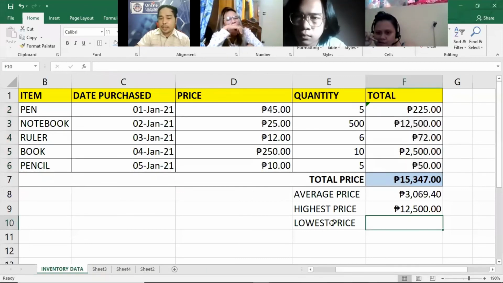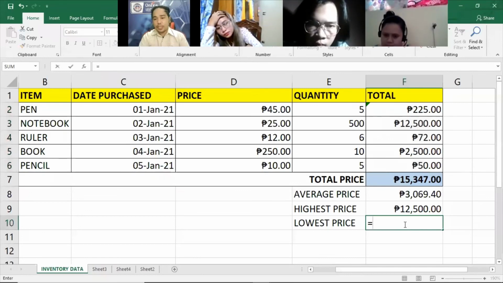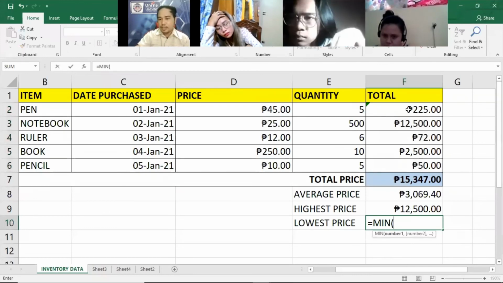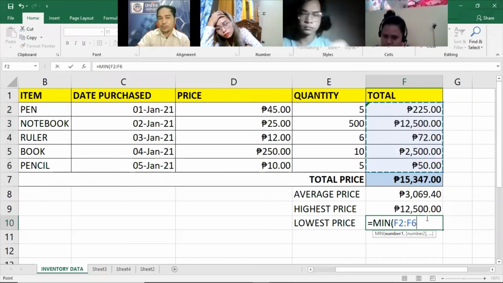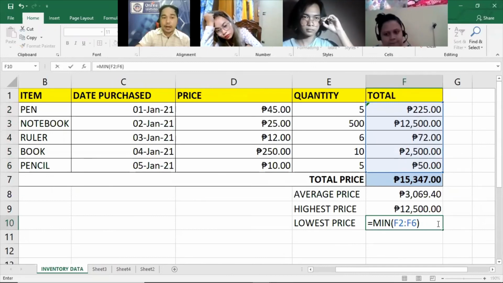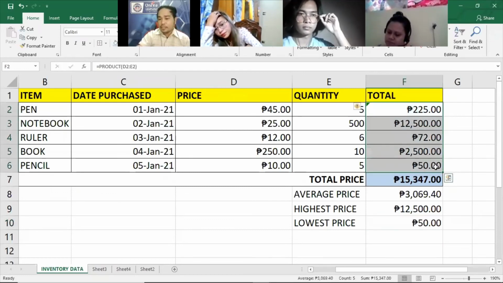Okay? And then last one, for the lowest value, so pwede natin gamitin doon ang function equal min. Ayan. And then open parenthesis. Next, so select ulit natin yung mga cells, which is from F2 to F6, then close parenthesis. So yan naman yung formula natin para makuha yung pinaka lowest value or lowest price. So min, F2 to F6, and then enter, we've got 50 pesos. So correct naman, kasi yan.